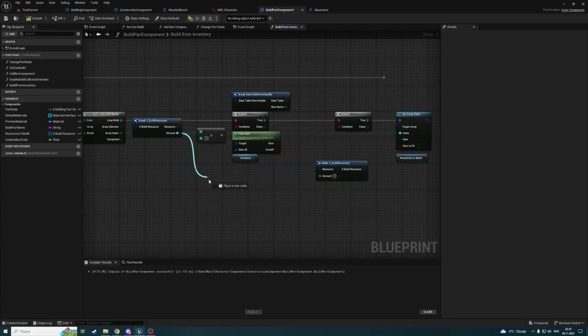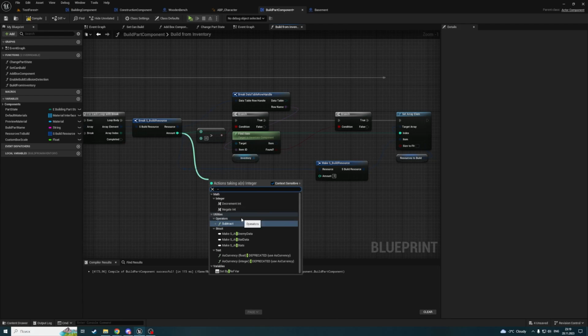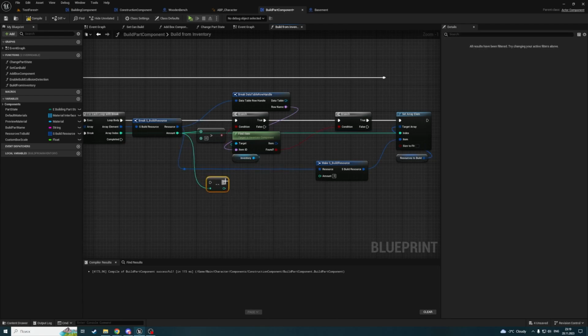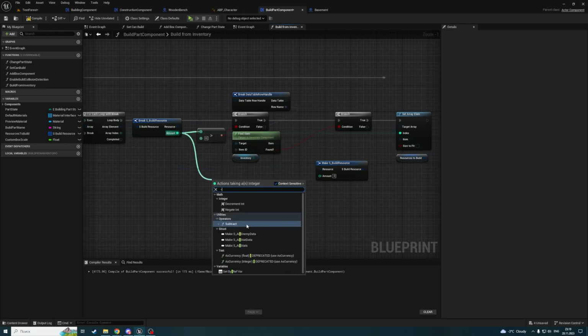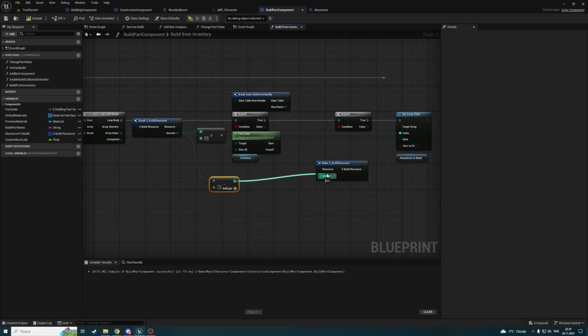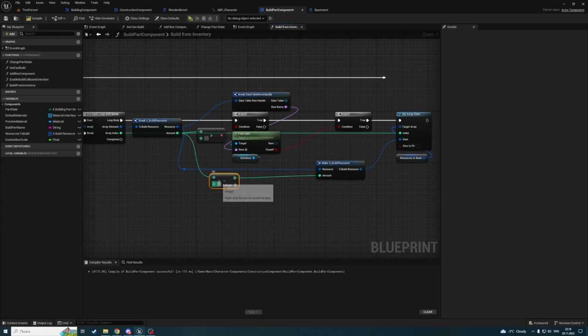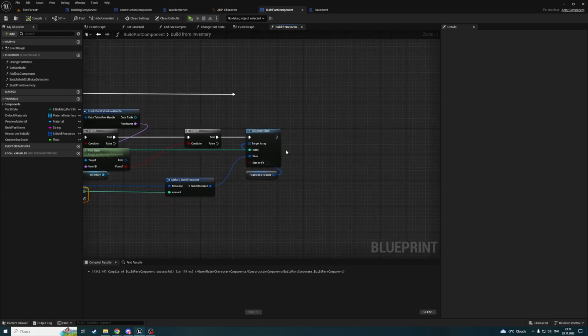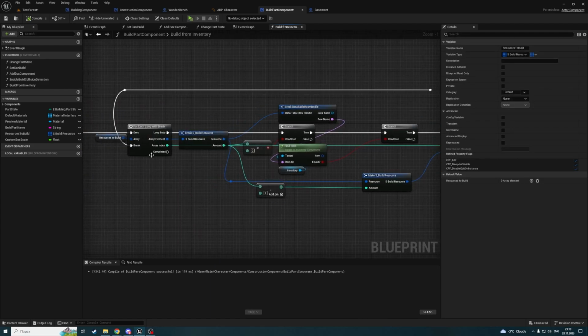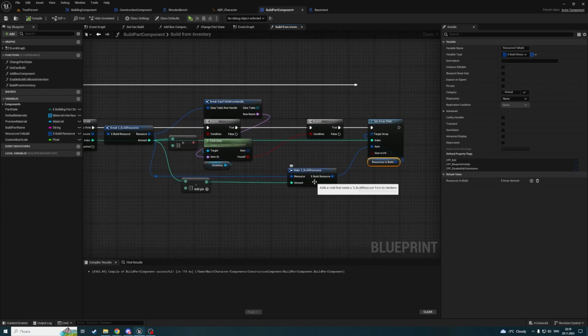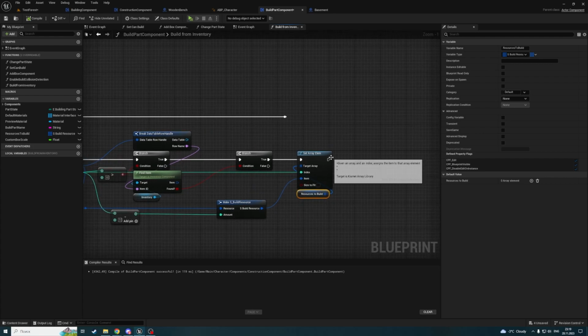But amount will be amount minus one, and we're setting this resource. After that, we're breaking from array, and that's all, I think.